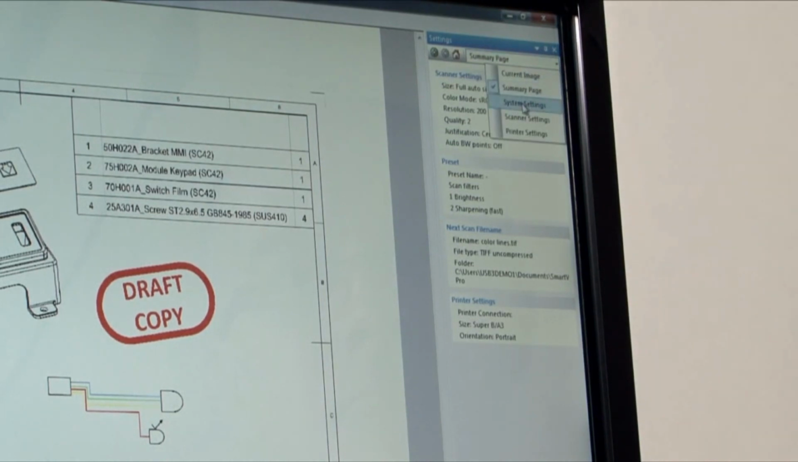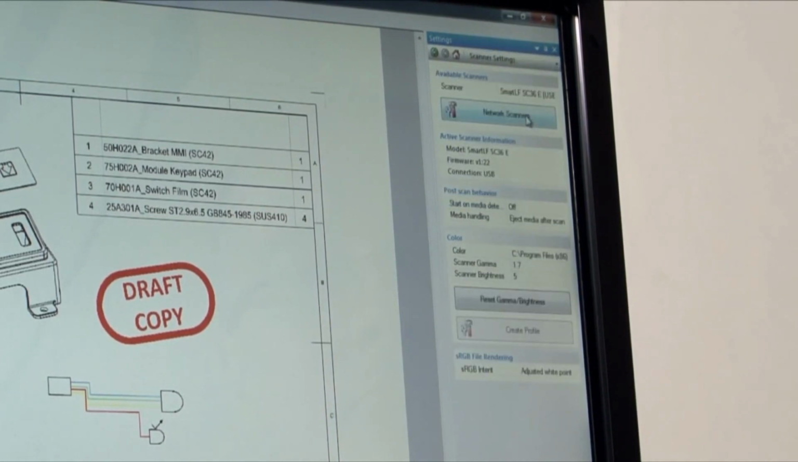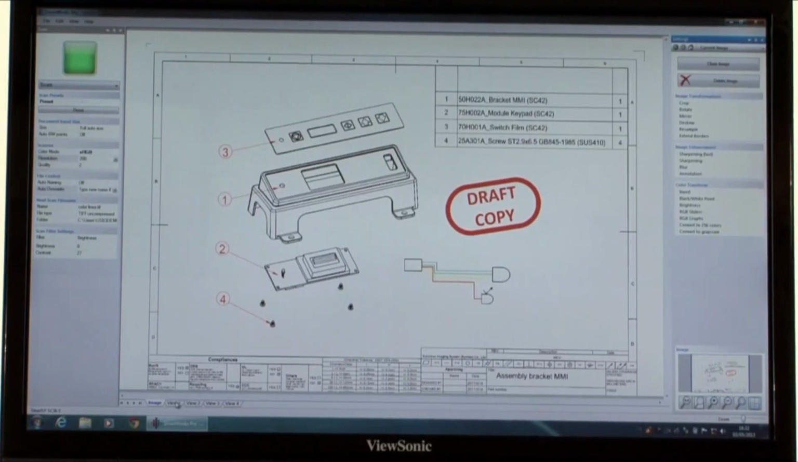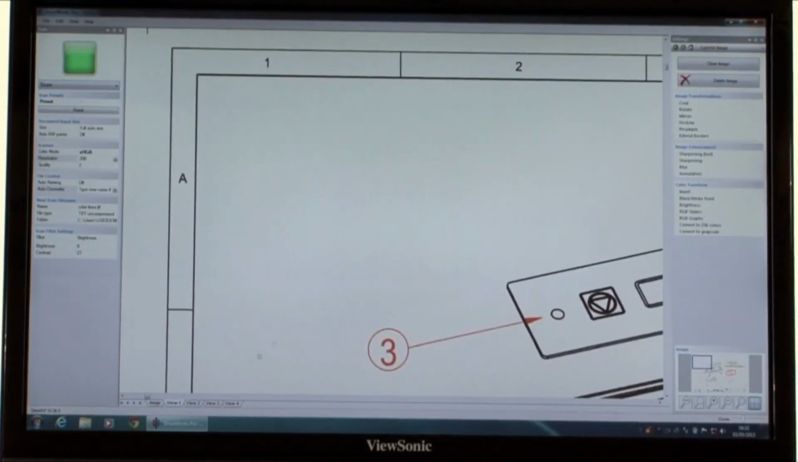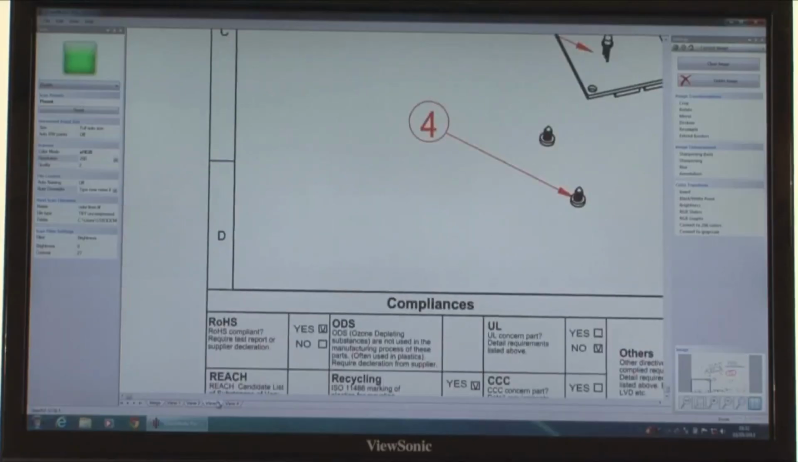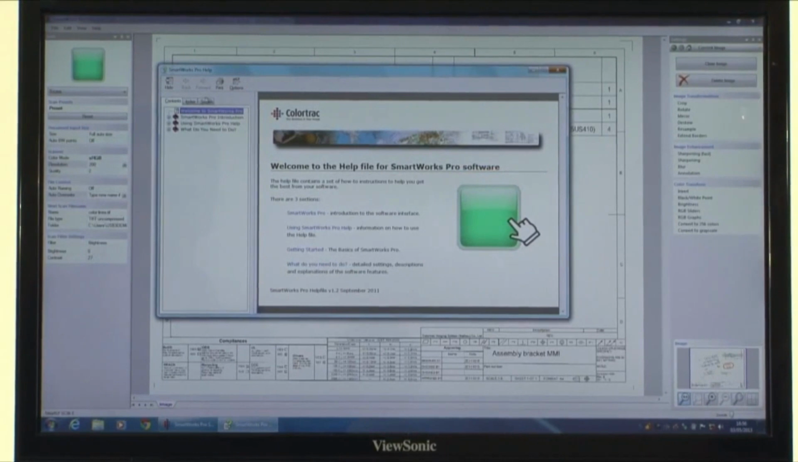The System page shows the system settings, such as units and paper sizes. Scanner settings show the connection and auto-detect document. Printer setting displays which printer is selected and the driver to use. In Zoom and Viewing tool, a 4-view opens 4 additional windows that can be positioned anywhere on the document to assist editing. There's also a fully indexed help section.